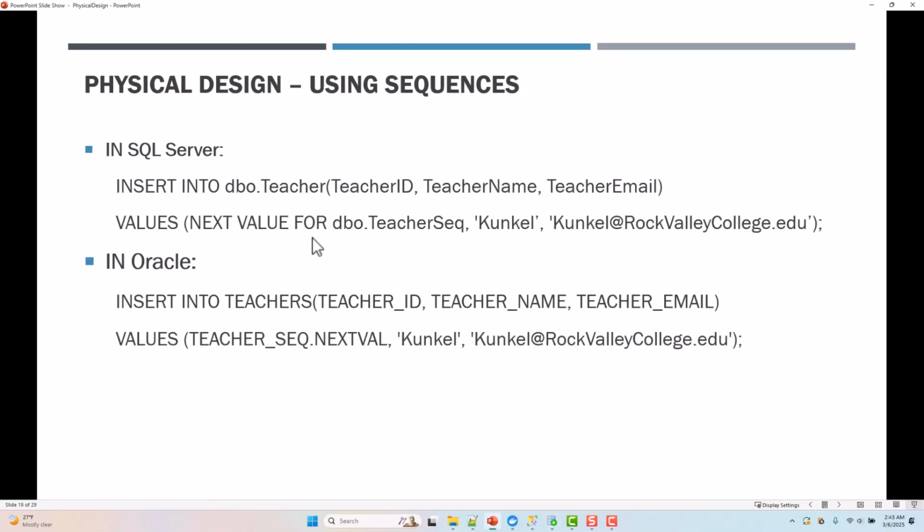And at this point, we're going to stop after we look at the insert. If we are going to start inserting data, which we will do an insert statement in the next video, we will be using the next value for dbo.teachseq. So this is going to be for the SQL Server instance, and for the Oracle instance, this is going to be teacher_seq.nextval. So this is when we do not have an identity column defined. This is a way that we can get a sequence and use it for assigning a value into a column. More in the next video.